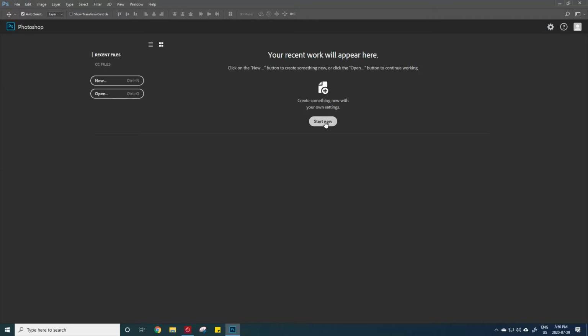But let's say you're just using someone else's software and they've already worked on a few projects. If that's the case, then this button might not be here. So another way to do it would be to click on this new button here instead.